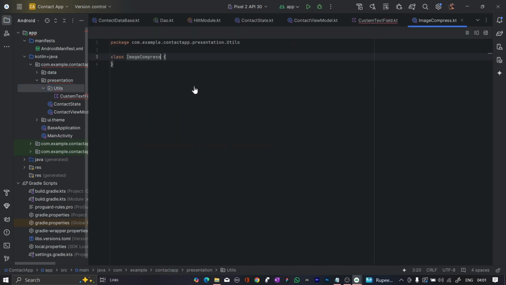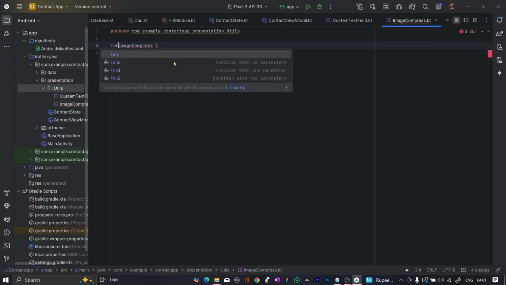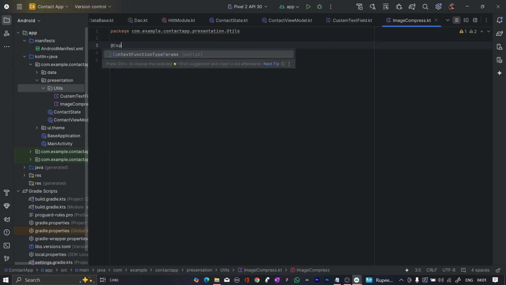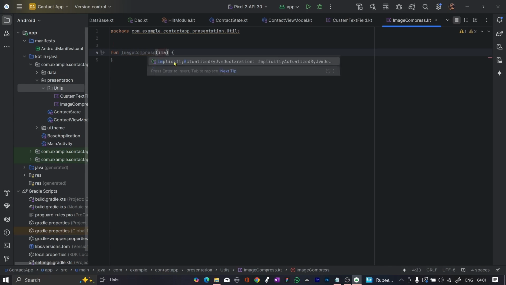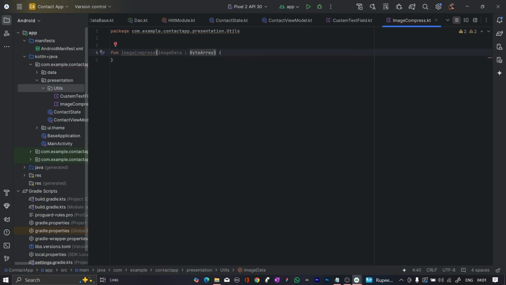So ImageCompress.kt file we need, and inside that ImageCompress this function type 1. What do we do? Invoke and @Composable function. We do not need composability for this. So what we are going to do here is we take image data, inside it image data, type would be ByteArray, and return type would be ByteArray. Now let me go inside it. Why again, return is required, so we will give return as well.